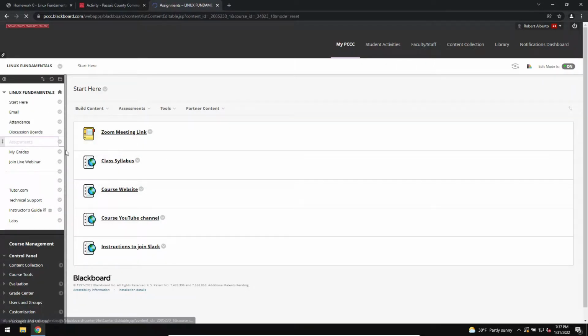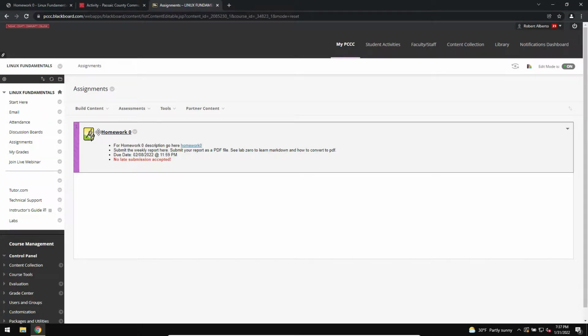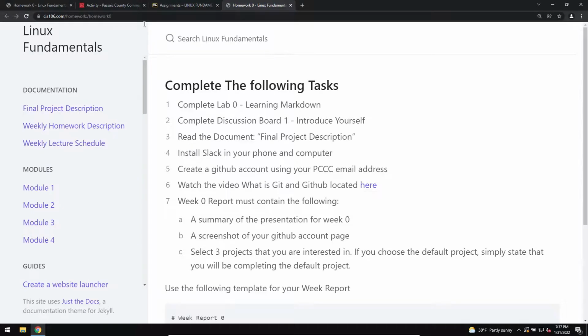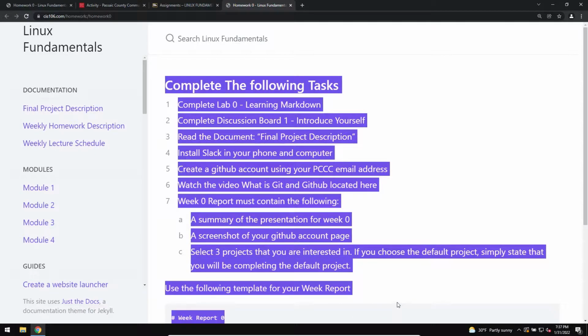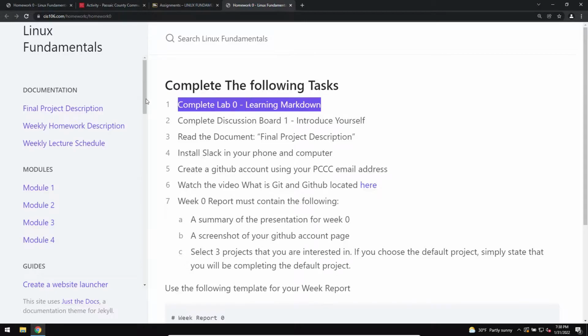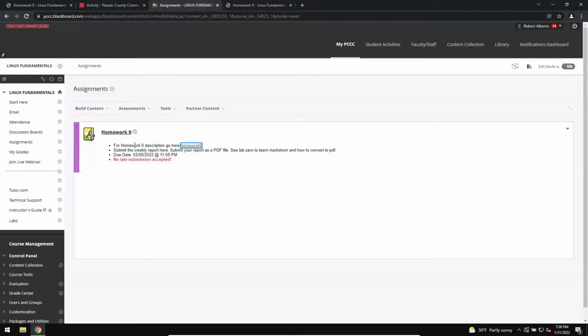Okay, so we're gonna go here to assignments, and over here you're gonna find the description for homework 0. To read the description, you need to go to homework 0. You can do it by just simply clicking on the link over here, which is gonna send us to the website of our course, where you are required to complete these tasks over here. In this video, we're gonna complete task number 1.